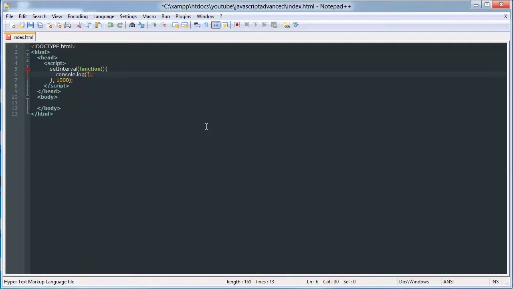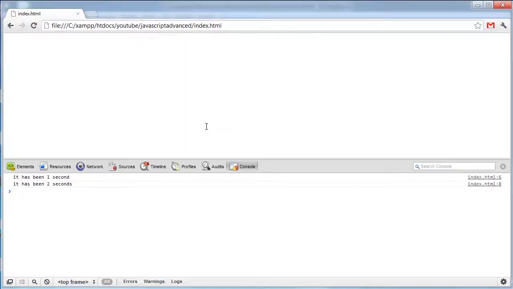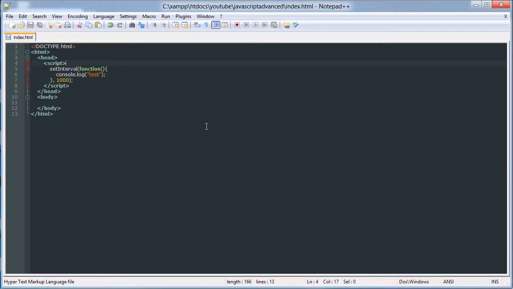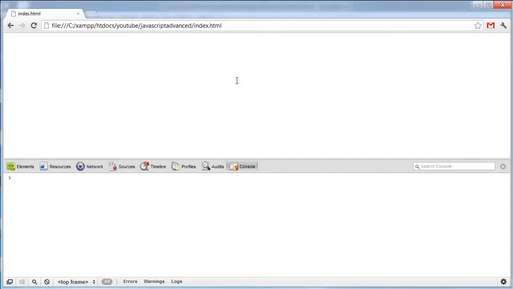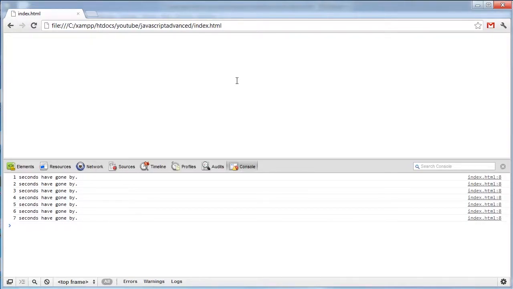As you can see, that's working. You could make a timer using this by creating a variable and then saying variable plus plus, so we're incrementing that variable by 1, and then say I plus seconds have gone by. So that'll just continue forever.